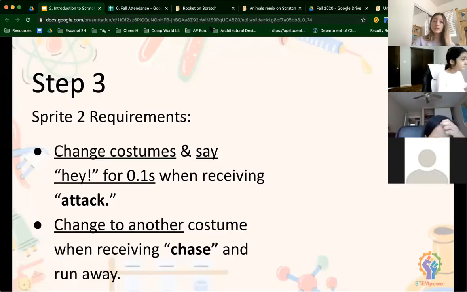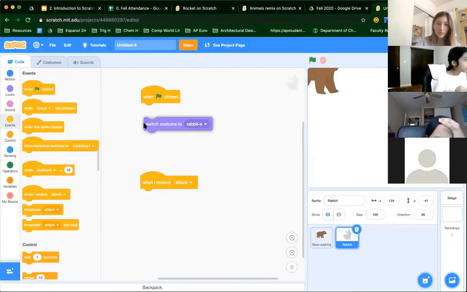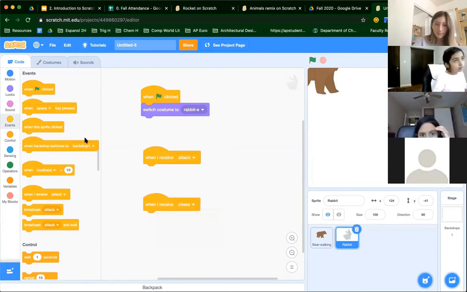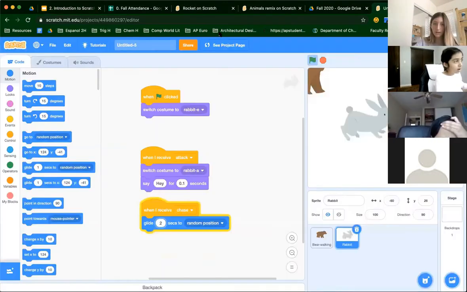And basically what you also want to do is you can make different lines. You can do like when the flag is clicked, change costume, or when I receive chase. And then remember what we're trying to do. If attack is received, then change the costume to one that is running away and say hey. If chase is received, then just switch costume and run away. Okay, so we're going to start wrapping up, but here's what I have so far.